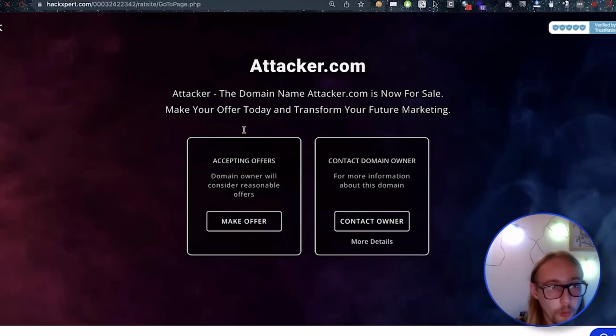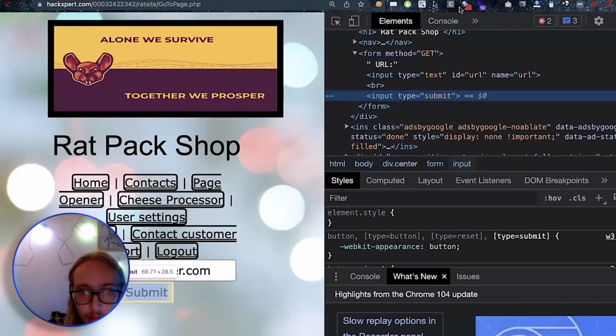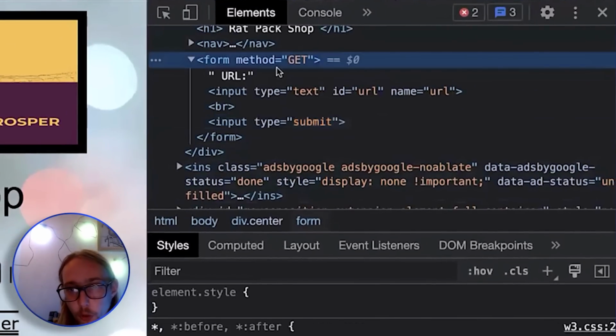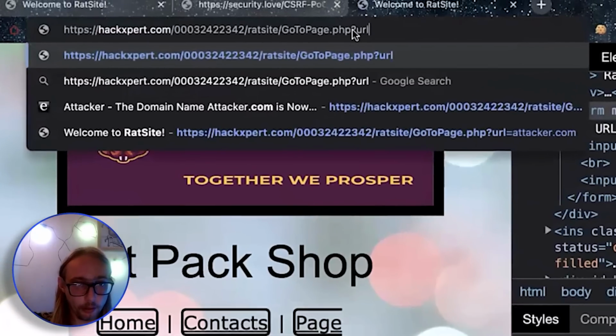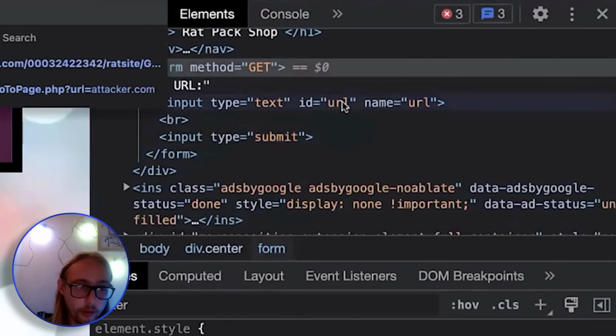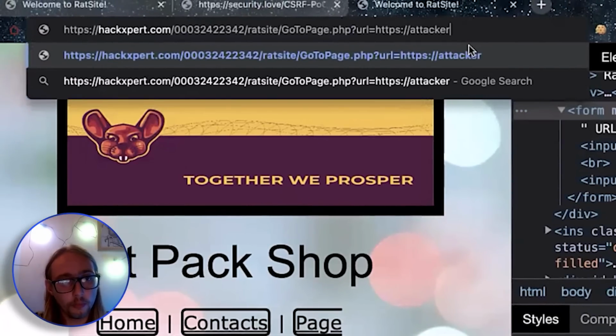Now, you might be wondering, why is this so damaging? I'm going to inspect this again. And as you can see right here, this is a form, a GET form, which means a GET request with a parameter. Remember from before. So that means that the parameter can be in the request. Now, that means URL. This is the parameter. I can see that from just looking at the identifier. This is going to get passed on as URL. And then I can add my URL in here, attacker.com.